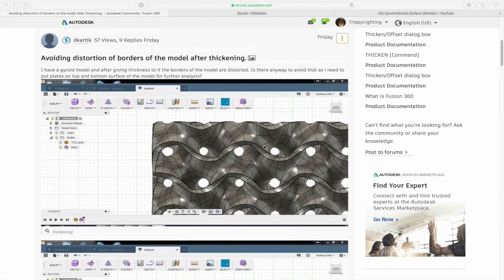So the user in this thread actually has a gyroid, and it's a quad mesh. He's imported it in Fusion 360 and tried to thicken it in the patch environment. And that thickening actually failed. And the reason for that is the surface created by the T-spline is very complex, and the patch thickening, or surface offset for that matter, tries to create a precise offset from that surface. And because this surface is so complex, it can't do it and it fails.